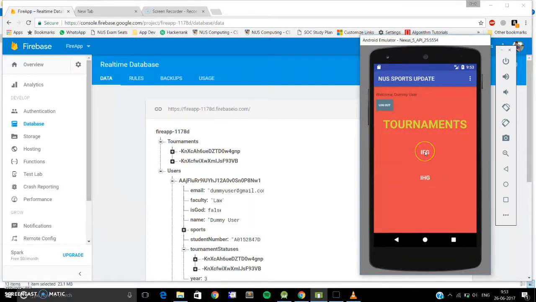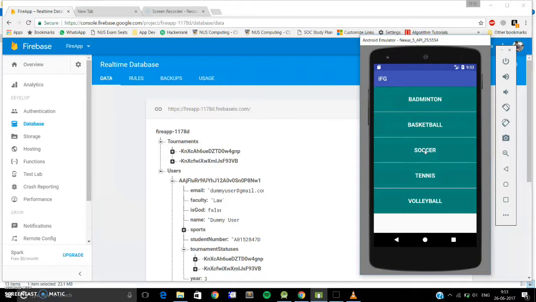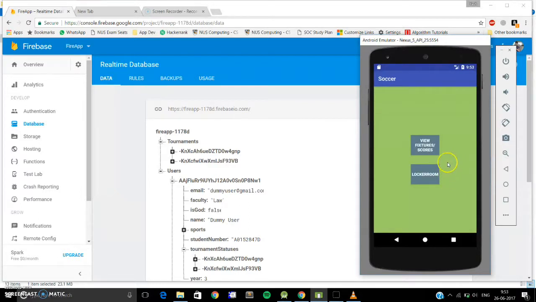If I go to IFG and click on soccer, you can notice that there is a new button added called locker room, and the previous button, request to participate, is now gone since the request has been accepted. So locker room is basically our chat room for all the participants of the sport, which we haven't really implemented. We will be focusing on its implementation for Milestone 3 along with push notifications. If I click on this, as of now it only says selected locker room. So this is a feature which is still pending implementation.